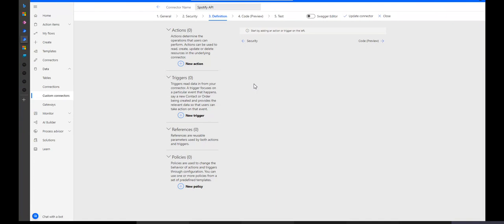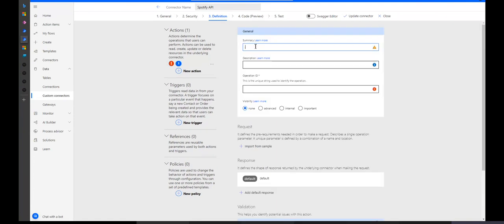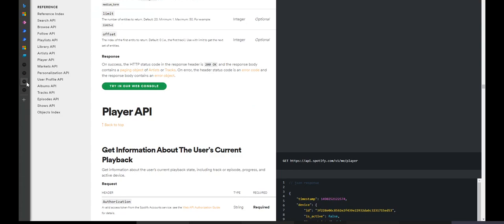Say one of the actions I want to perform now is play music. Let's do play music. Just put the same thing here, play music, and then I want to set the operation ID to play music. Perfect. Now, how do I then authenticate this? Let's go back to Spotify. I'm just going to show us something. Let's look for the player API.